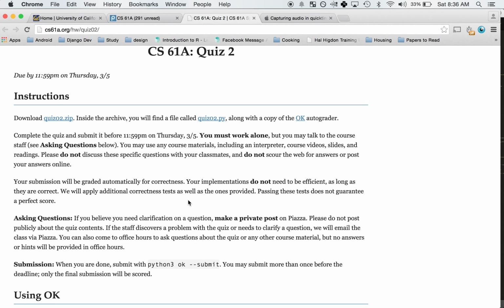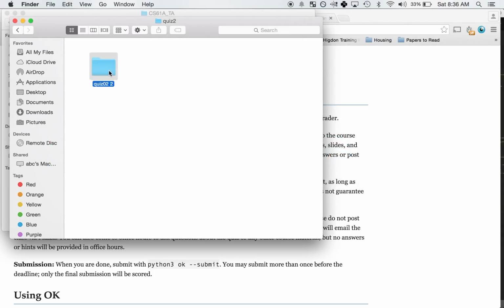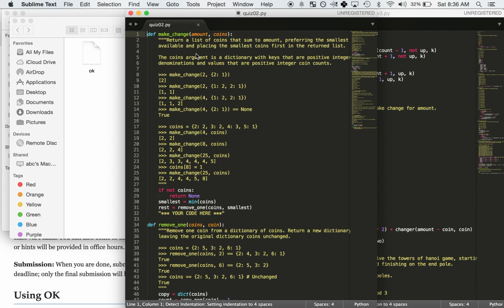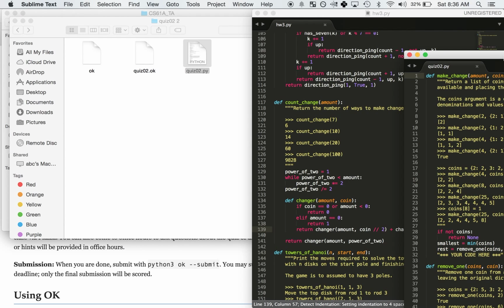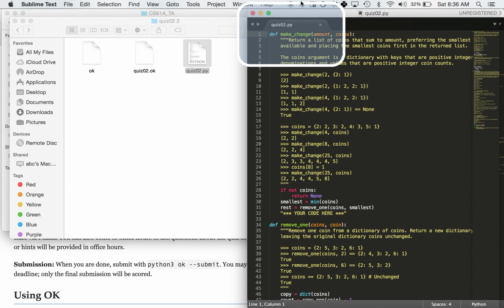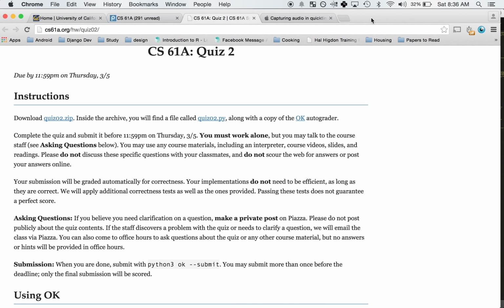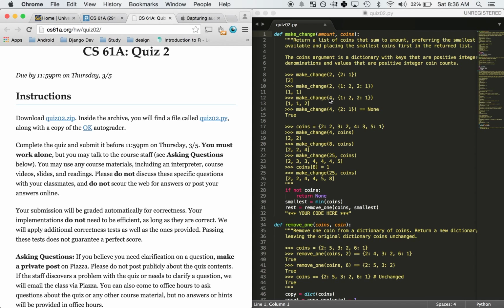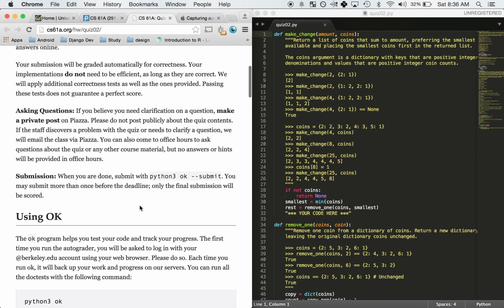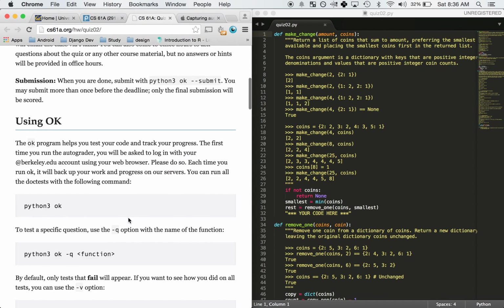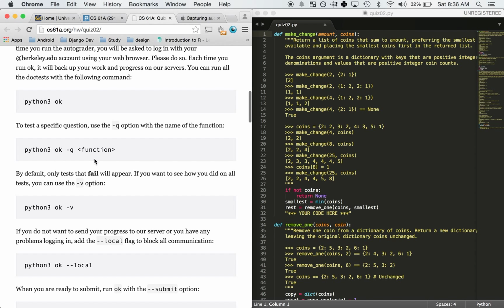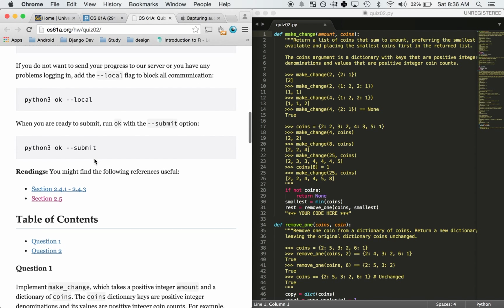Okay, so I've pulled up the quiz 2 directions, downloaded this quiz2.zip, unpacked it. Great, so I've got an OK file, this quiz 2 OK in Python file, so I'll put it up in Sublime. I'm going to have both the directions open and my quiz open while I go through these directions. So we'll take a look at what it's asking me to do. So let's read the directions. Okay, don't cheat. Use OK. That's how you test with OK.